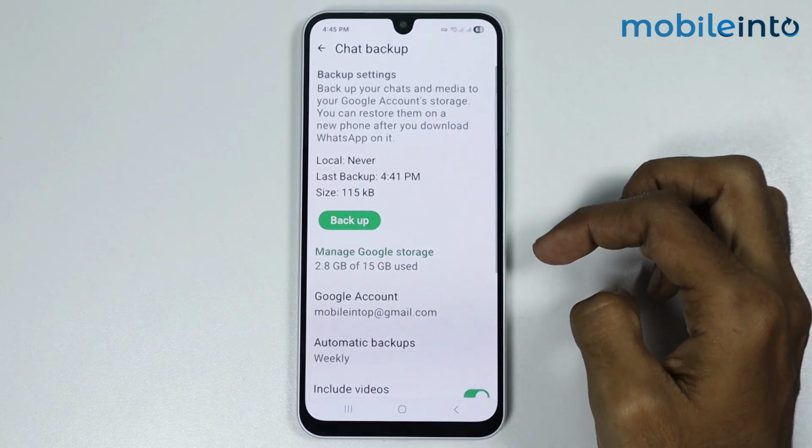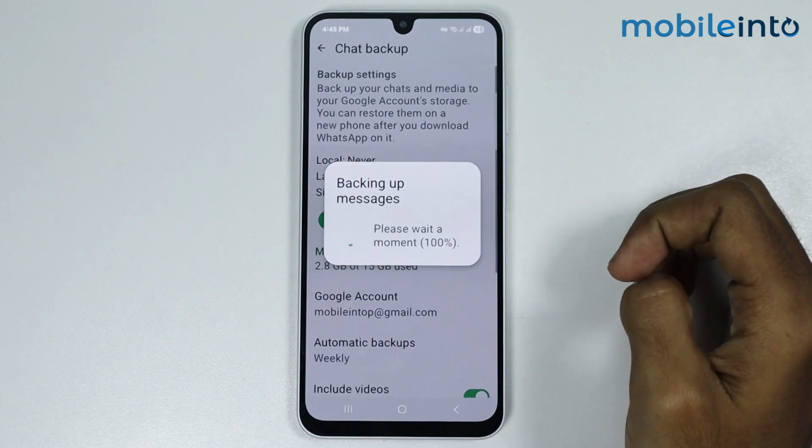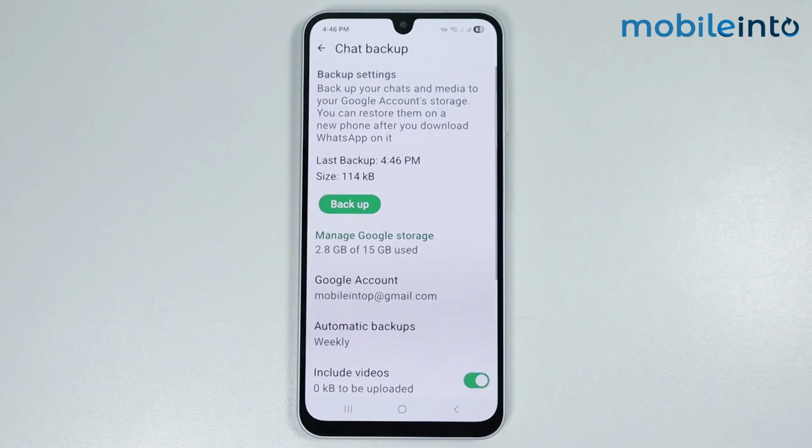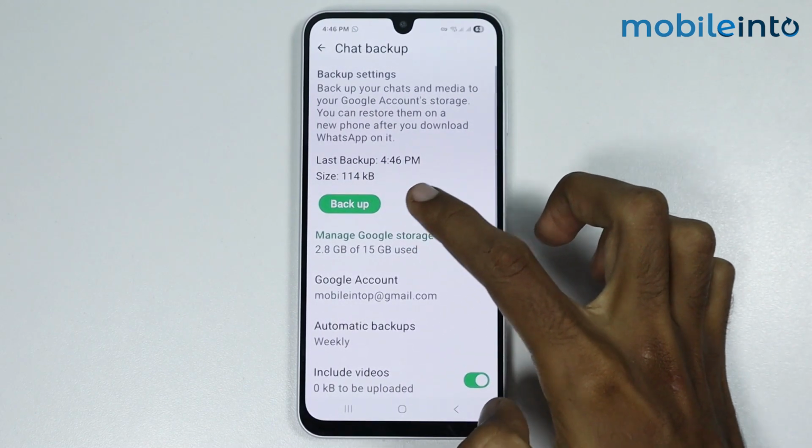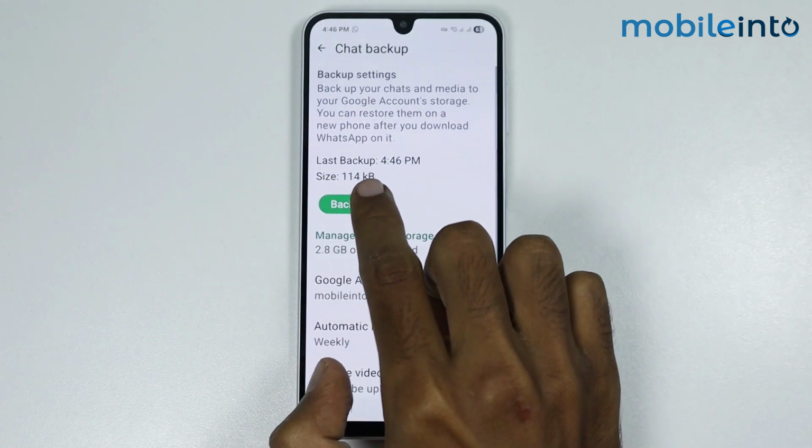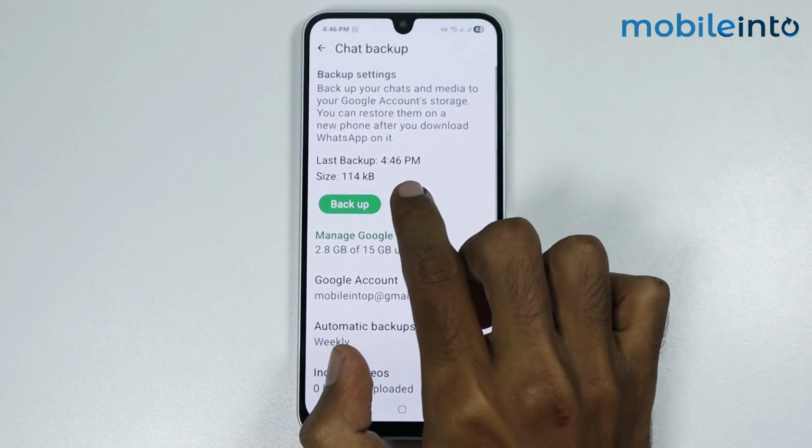Now once you do that, then tap on backup to back up your data. Now, as you can see, we have backed up our data, and as you can see, the last backup time is 4:46 p.m.